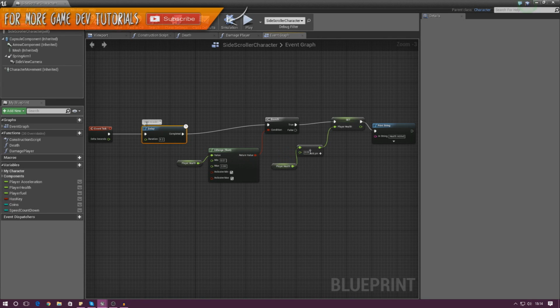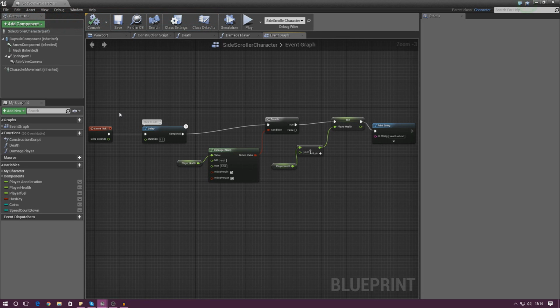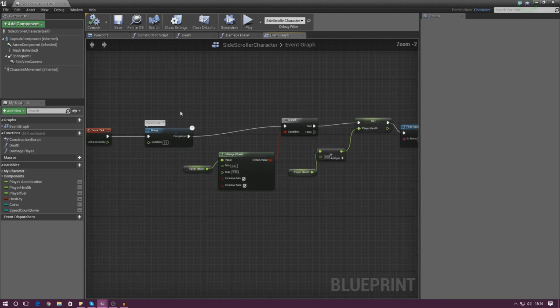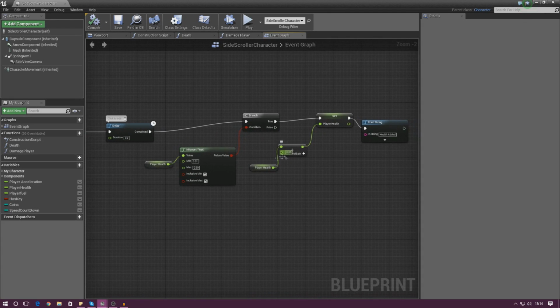Because if we use tick, it's simply going to fire off every single frame, and if people are running the game at 60 frames per second, it's not all that efficient, and we just don't want it to regenerate that fast. So what I've done here is I've used this duration of 0.2 to control how quickly the health is going to regenerate.